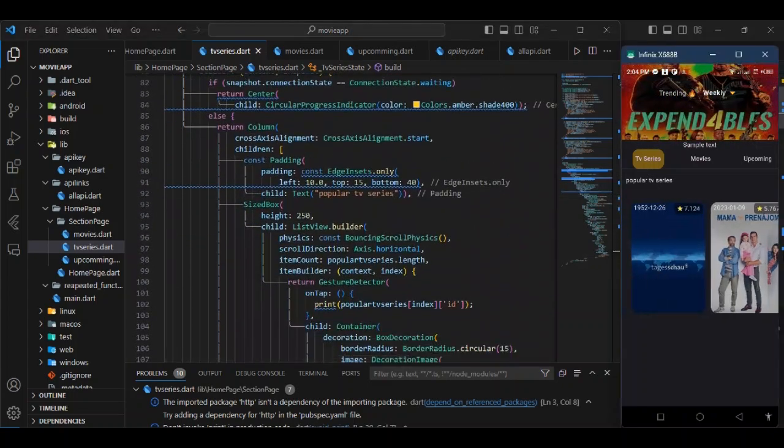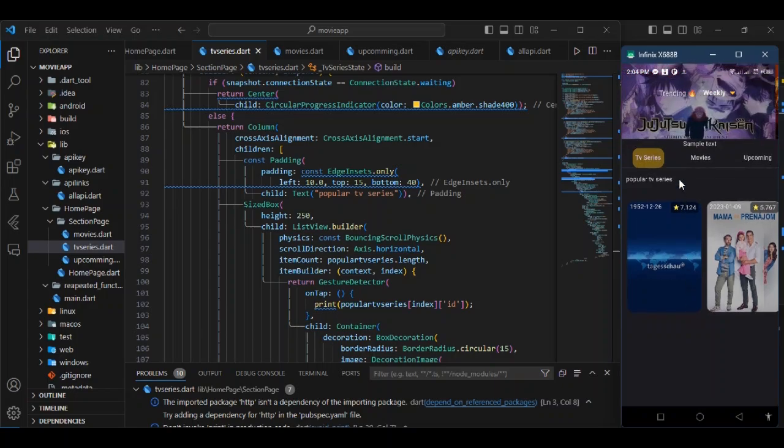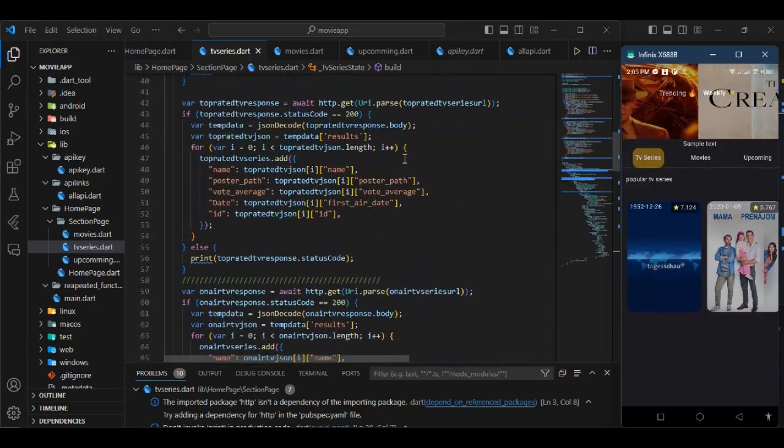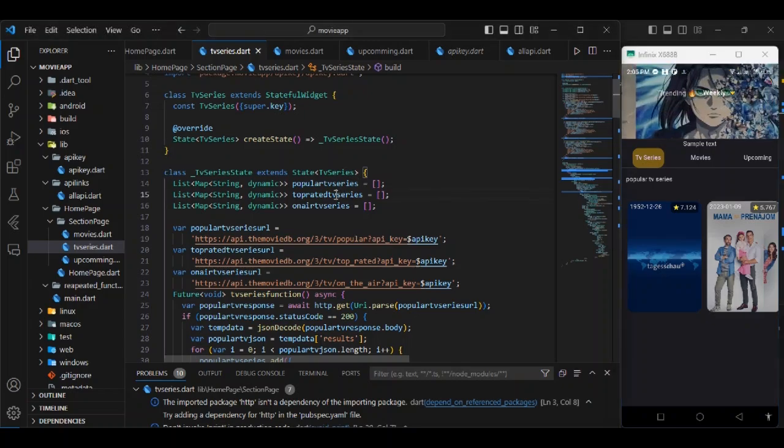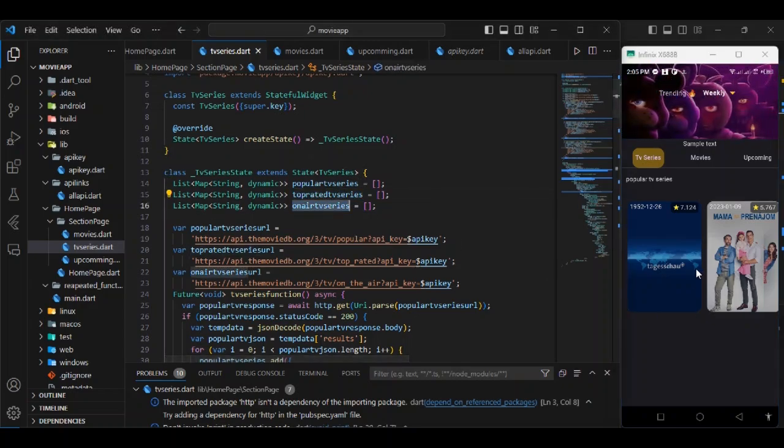Now the only thing remaining is to show these two things, which are the top rated TV series and the on-air TV series in our UI.